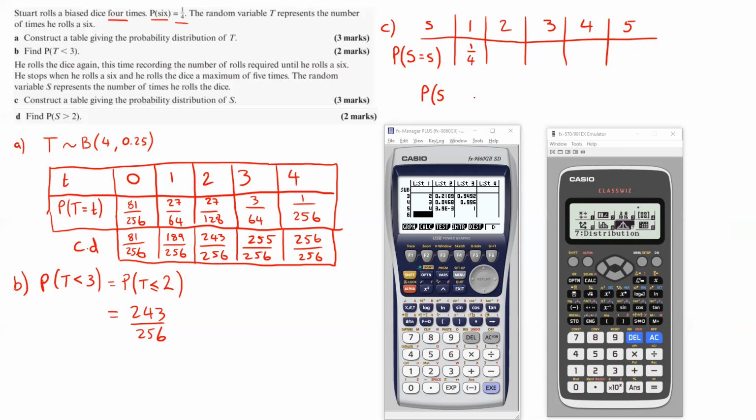So the probability of him needing 2 rolls is on the first roll, he doesn't get a 6, and then he does get a 6. So on the first roll, he doesn't get a 6. That's 3 out of 4. Times by on the second roll, he does. So that's 1 out of 4. And so here we get 3/16. And we just want to keep going through this notion. So this isn't the same as a binomial distribution. This is a regular distribution here. So probability distribution, a bit more thought.